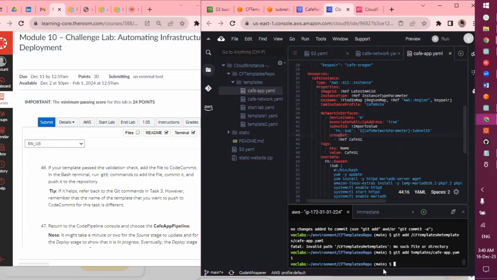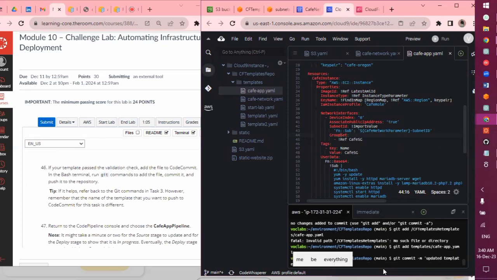So if I do git status now, okay, sorry, let's commit, git commit -m. Then what's our commit message this time? Updated template with instance details. Now this video is very, very, very long. Then we do templates slash cafe app.yml.